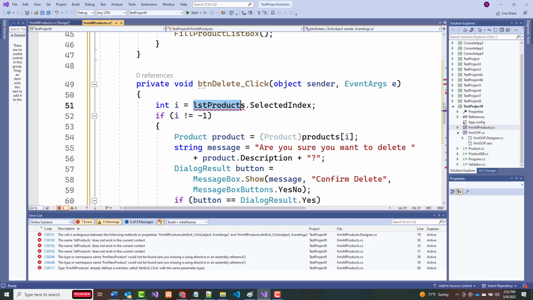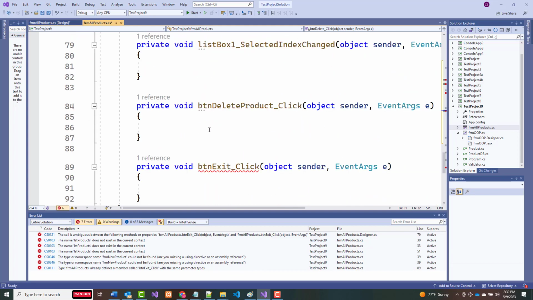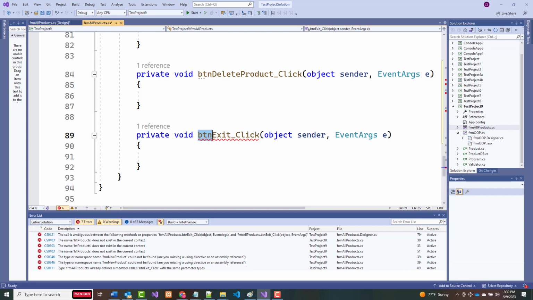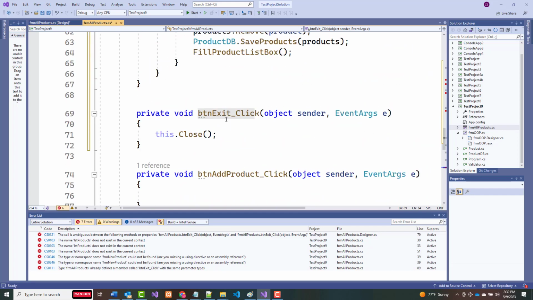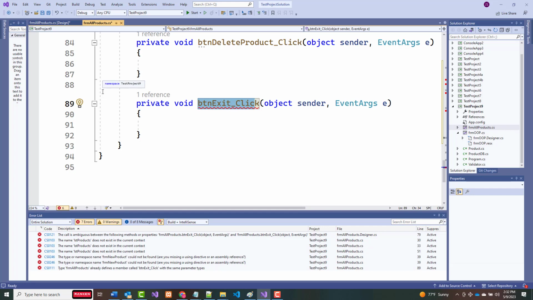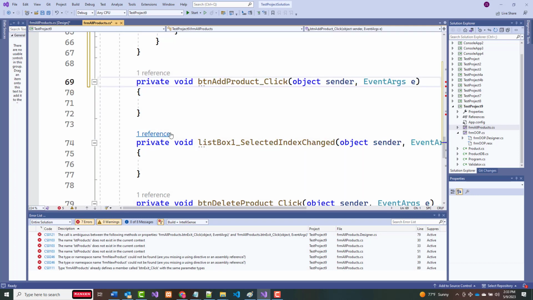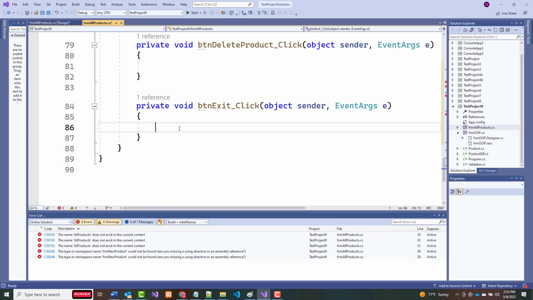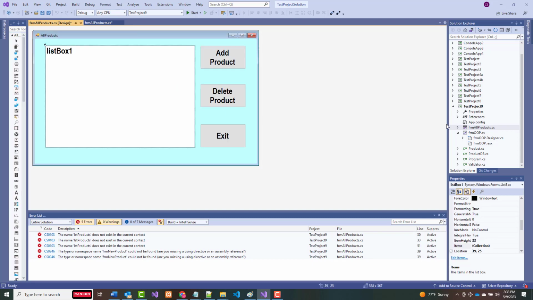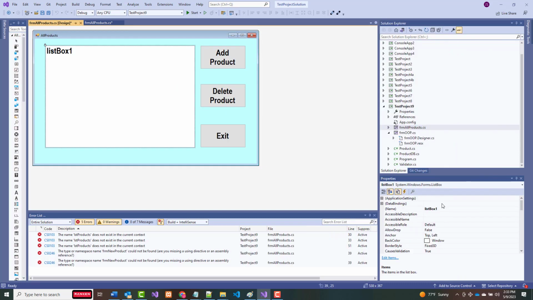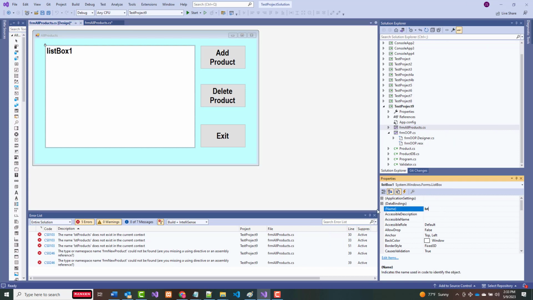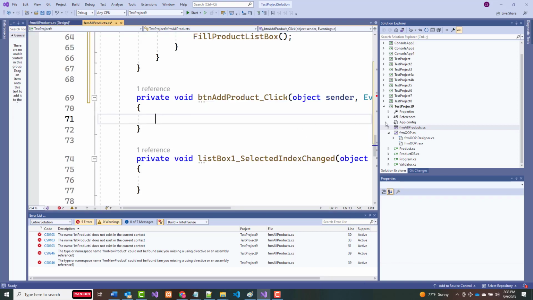All right, there's a list box they called LST products. We already have an exit in here. Don't know if it's going to complain. In fact, let's do this. I'm going to get rid of this. That should fix that error. We'll put our exit code in here in just a minute. This has to be called LST products. That should fix hopefully some of the errors that are in here. It did.